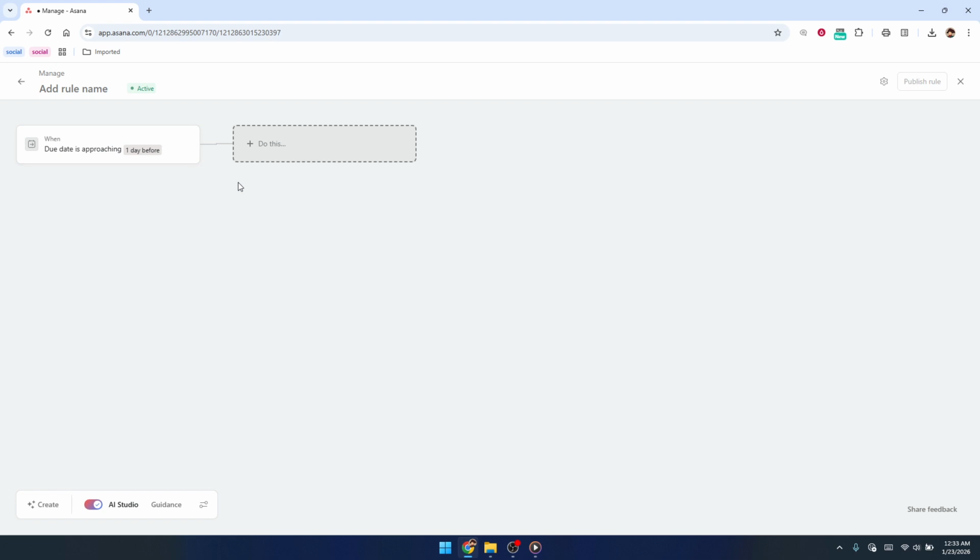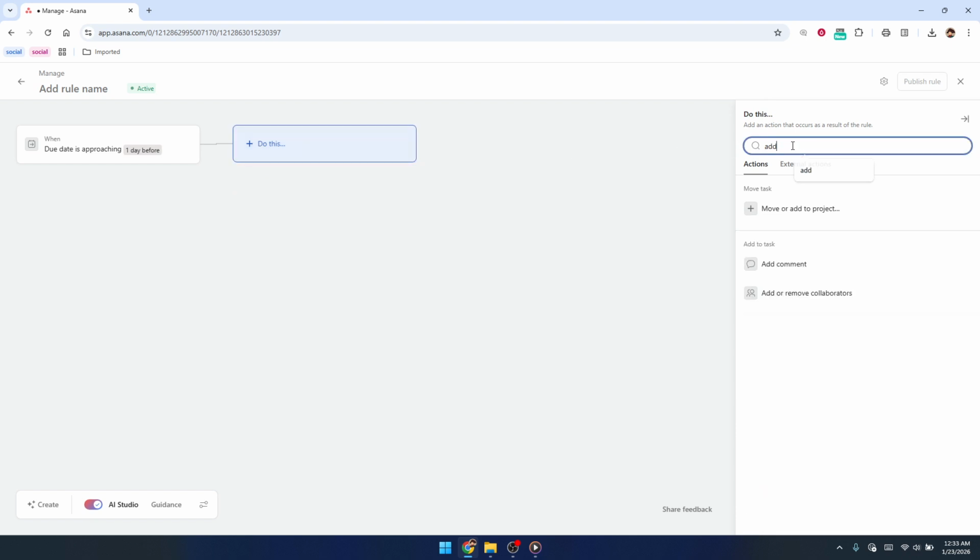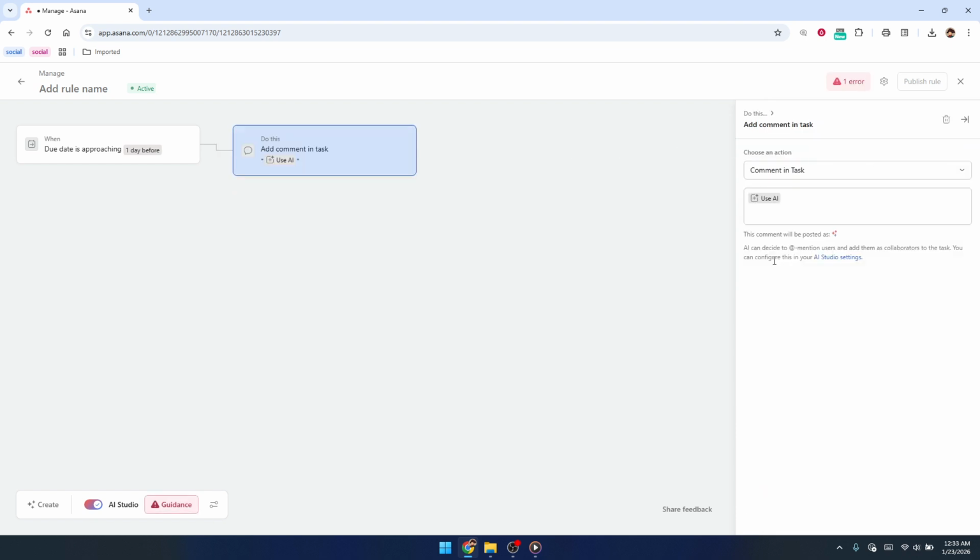Once the trigger is set, it's time to define what Asana should do. Click on Do This and select Add Comment. This means that when the due date gets close, Asana will automatically post a comment on the task. Now compose the nudge that will appear as that comment. Type a short, clear message like, "Friendly reminder, this task is due tomorrow."